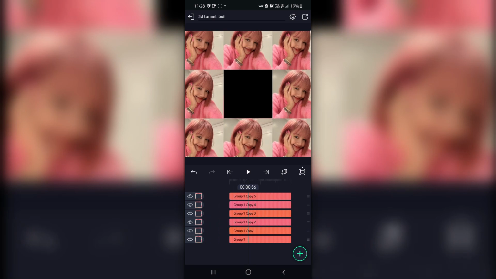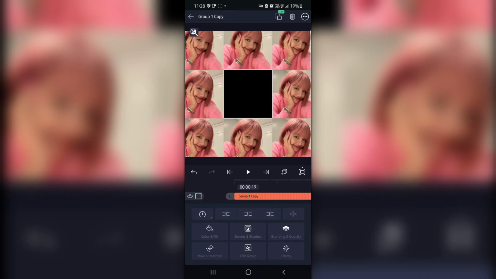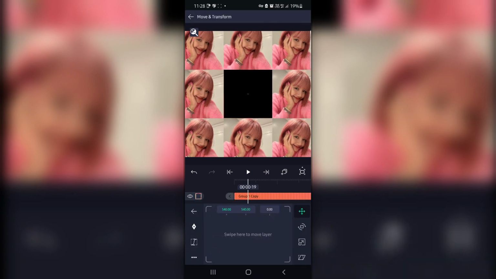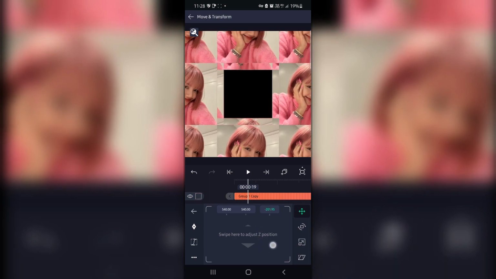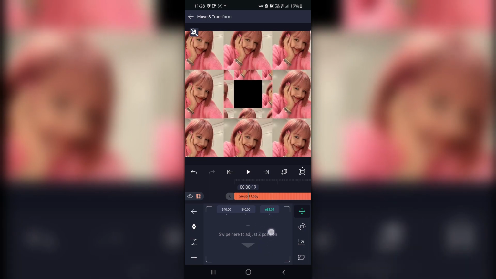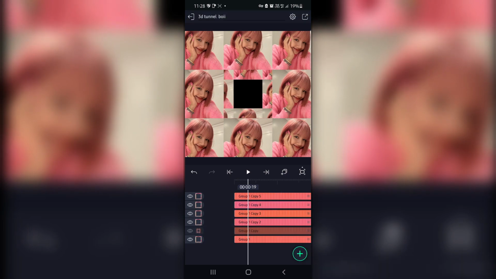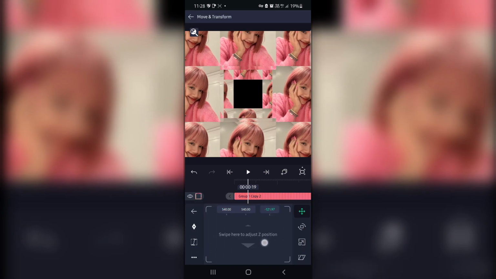Okay, so now once you're done duplicating your pictures, what you have to do now, you just have to change the positions. Okay, so let's go here on the Z position. I have to zoom it out. Okay, so go to another picture and do the same thing.